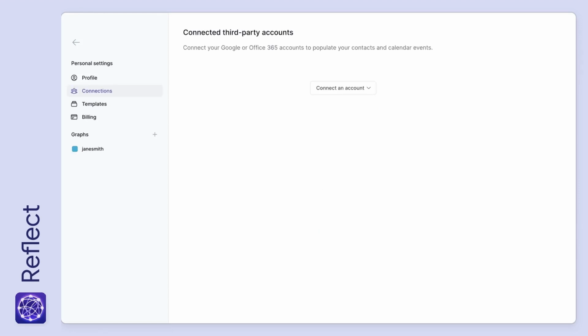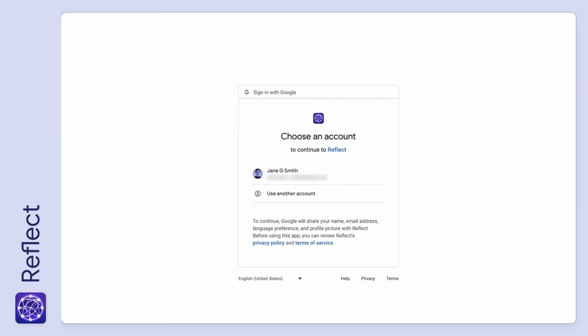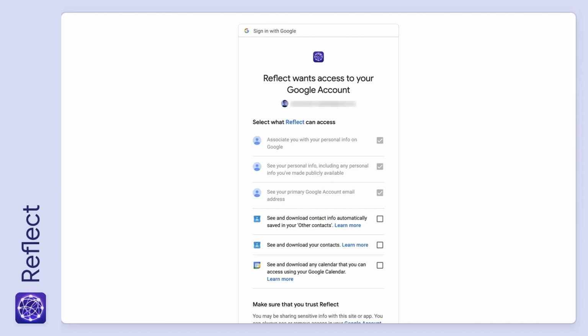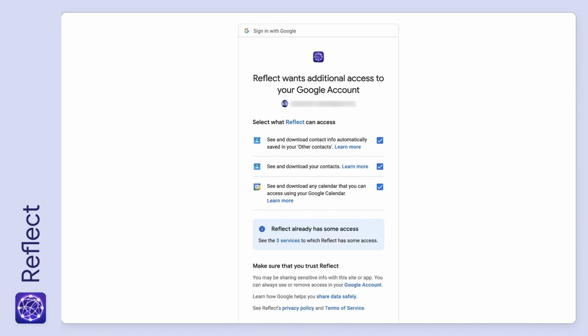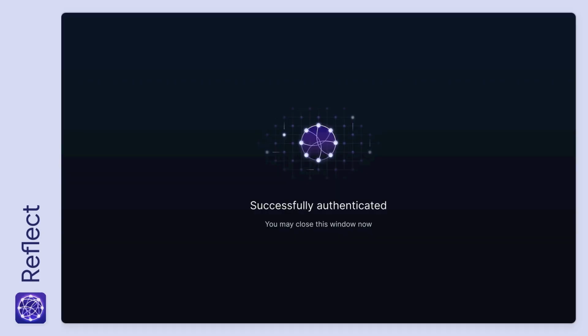Here's how connecting a Google account works. Start at the Connections page and click Connect an Account. Next, choose to connect a Google account. Then, select your account. After that, review Google permissions and grant calendar access. Moving on, select additional permissions and continue. Finally, see the success message and return to Reflect.